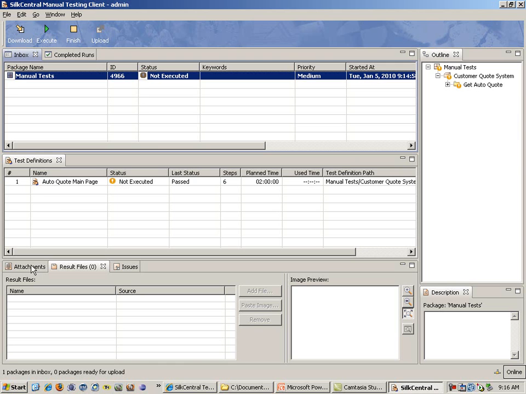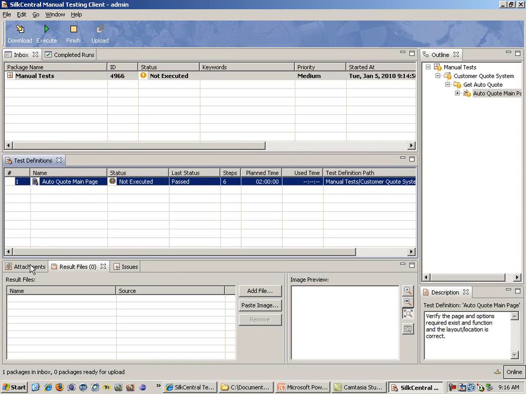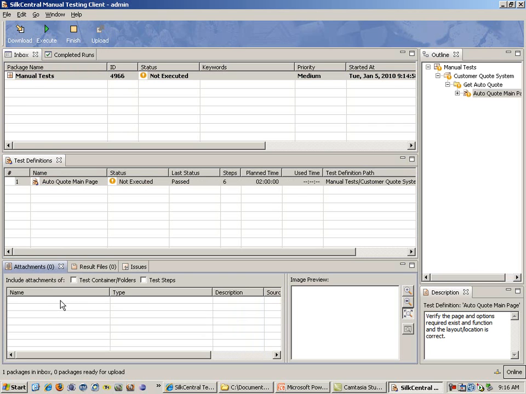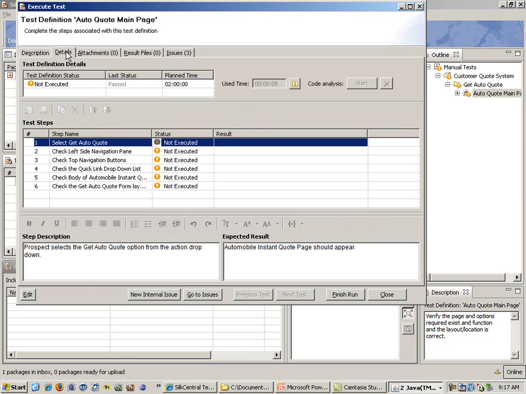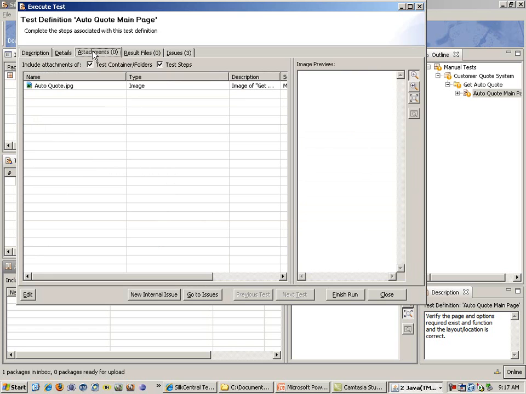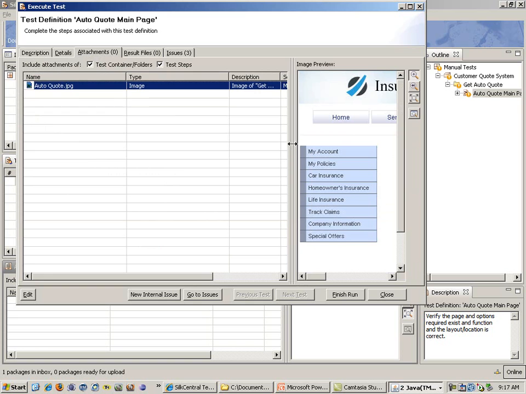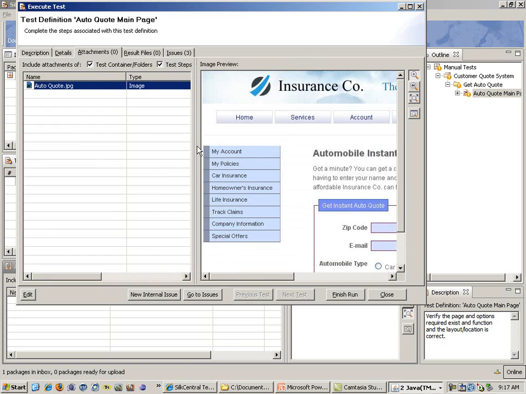If there are any attachments with this test definition, they would be listed under the Attachments tab. So now let's start executing this manual test. We'll do that by clicking on the Execute button. From here, I can see the description of the test. I have access to the steps of this test and any attachments that go along with this specific test. In this case, I have an image that lets me see what the website should look like that I am testing.